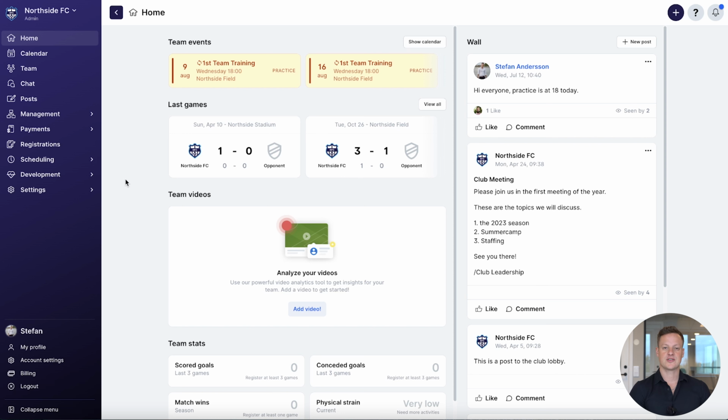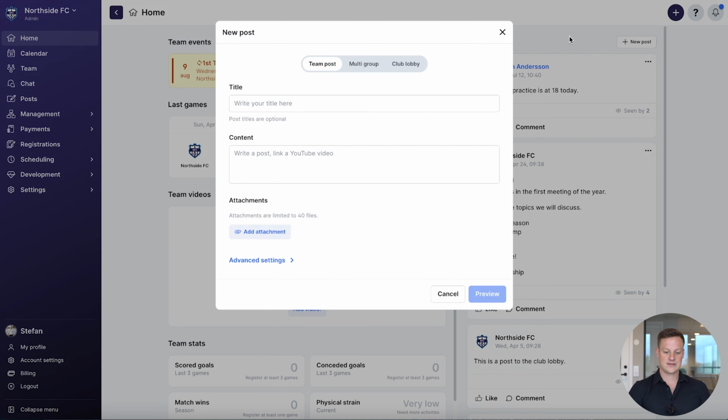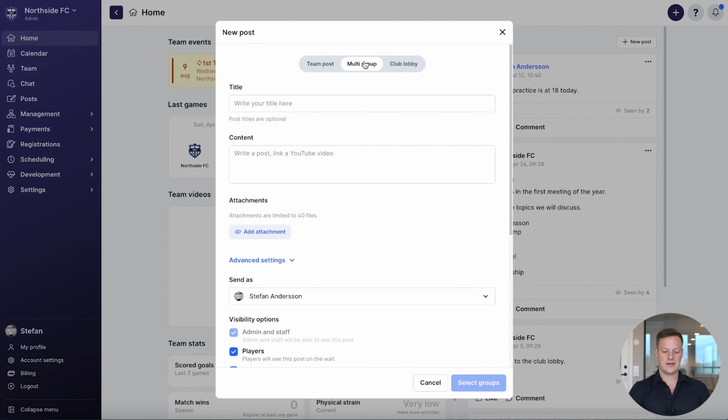But within this club structure, you have multiple different ways to communicate. You can see from the dashboard there is this wall, and every group inside of 360Player has a wall, sort of like a Facebook wall, and you can add YouTube video links, you can add images, just as you would on Facebook or other social media platforms, posting on the wall. And what's great about this is if we want to create a wall post, you can select multi-group. So if you want to get information out to multiple groups at once, this makes it very easy.